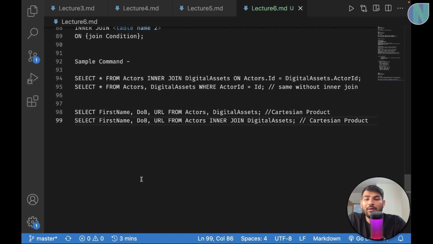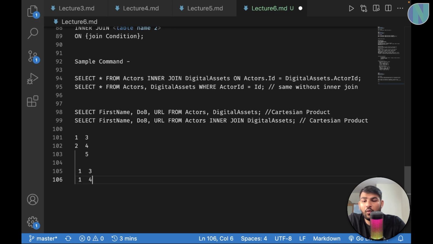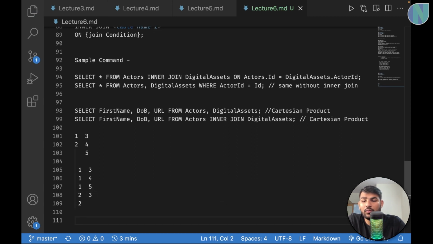Let's say I have a column with values 1, 2 over here, and over here I have 3, 4, and let's say a 5 value over here. What will this result in? Let me show you an example. So 1 3, enter, 1 4, enter, 1 5, enter, 2 3, 2 4, enter, 2 5.